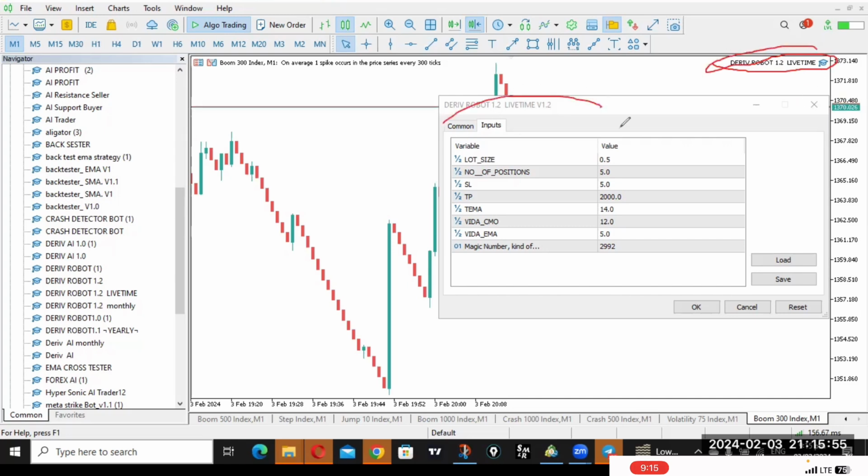And then here are the settings. So I'm going to show you the settings. I'm going to show you how to set it now. Just stay with me. Let me show you the settings now.